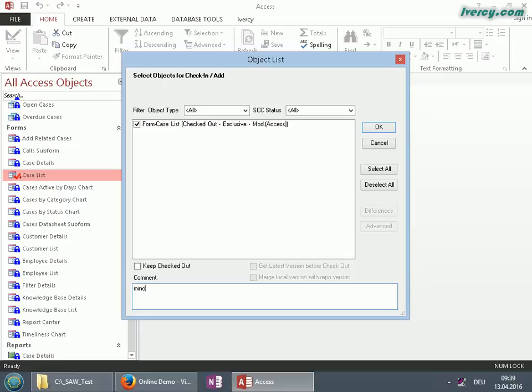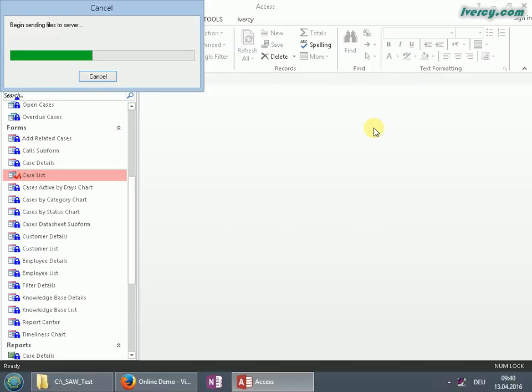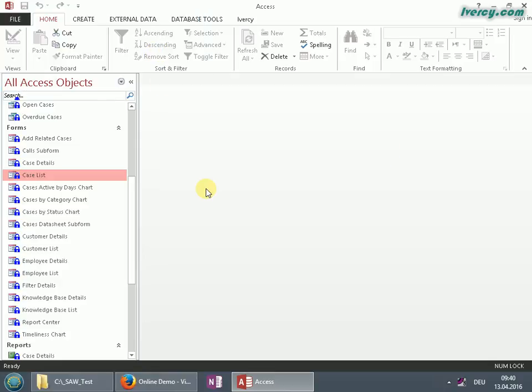I absolutely recommend always adding a comment to your check-ins. So I say minor layout changes, just to have an idea what happened here. I confirm that and say okay, and now I get this progress dialog, and that's it. Now the thing is checked in again. Well, that is the very simple process of working with source code control in Access with Ivercy.